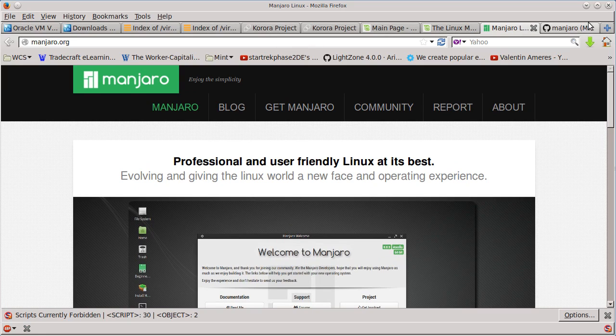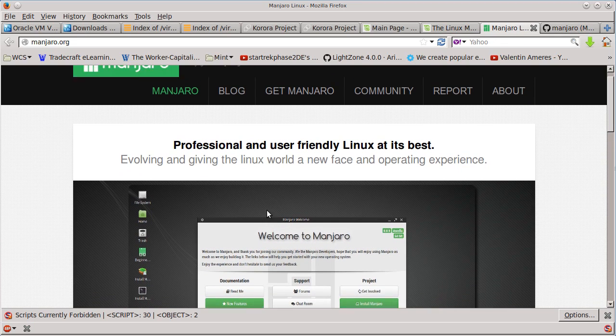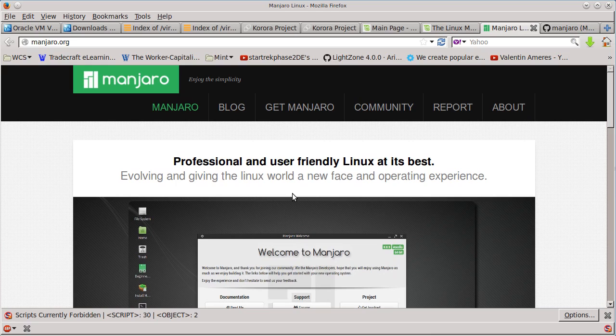So before we get to that one, we're going to mess with Korora, then we're going to mess with Linux Mint, and then we're going to get into Manjaro. So you'll be a little more comfortable in Linux before we tackle this one, because it's definitely the more technically oriented while still user-friendly. So those are the 3 Linux distributions we're going to be covering.